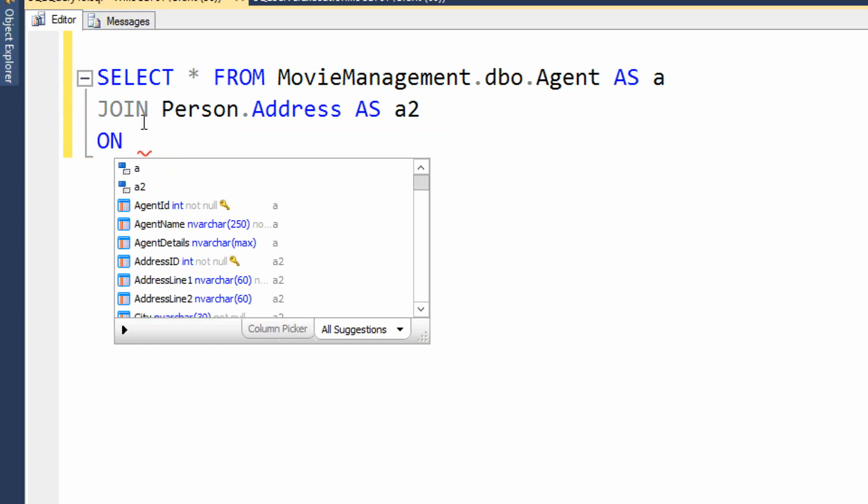Worth pointing out here, since we're doing this demo on the fly, notice it recognized that I typed in movie management.dvo.agents, which allows me to do a cross-database query. It prompted it and put in the alias for me, which is a choice you get to make in the options. Then I did join to person address. It recognized that A was already used, so it put in A2. Now I could modify that if I want to, or I can just let it go. In this case, because we're doing demos, I'm going to let it go.